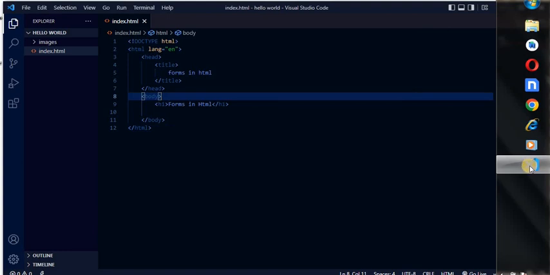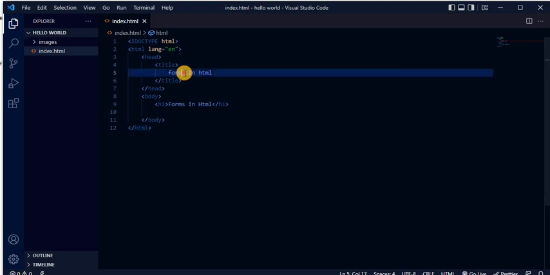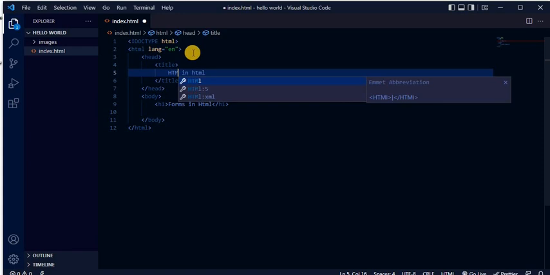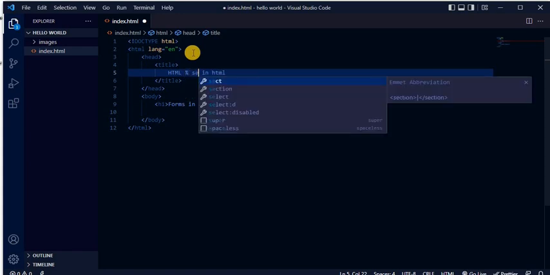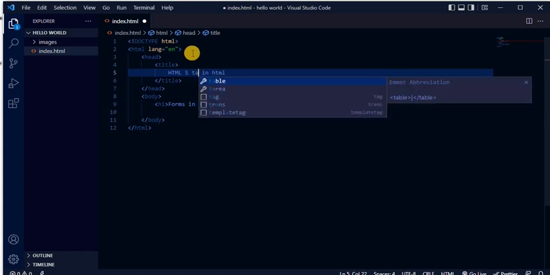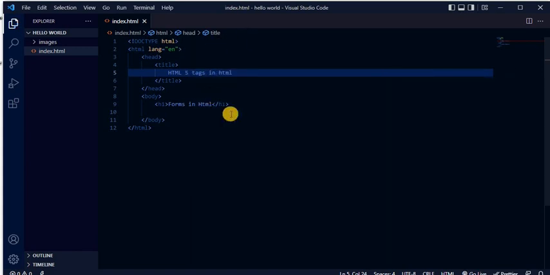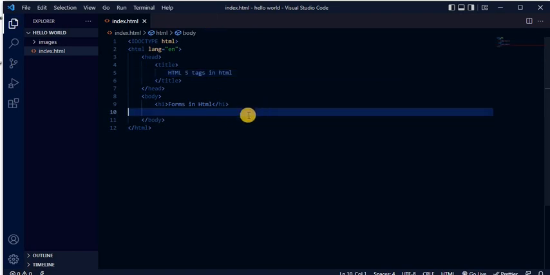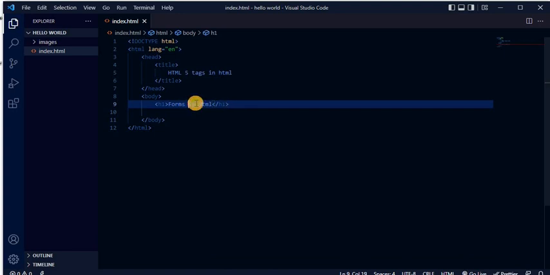So now our title will be HTML5 semantic tags. So these tags came with HTML5, and basically we'll just be discussing them and how we could use them in our documents.